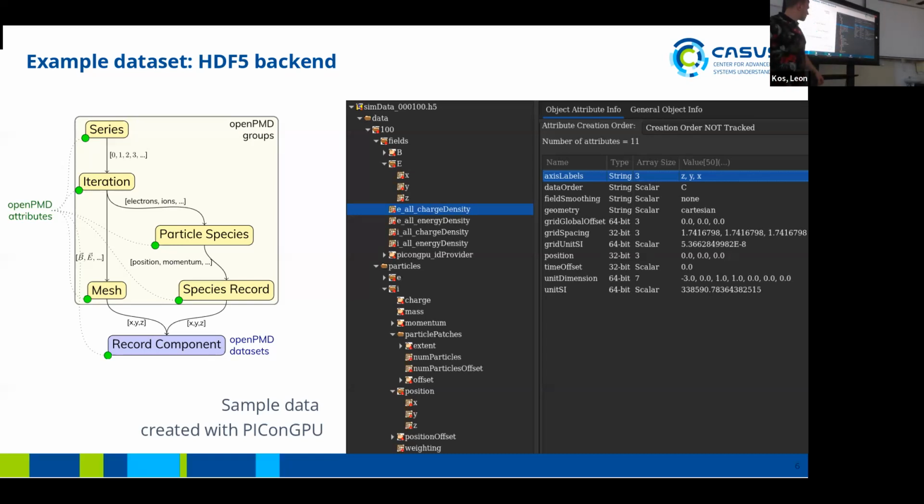Particles: the simulation has electrons and ions, and I've unfolded the ions here, so they're defined by their positions mainly. Additionally, for numerical reasons, also the position offset, so that you can actually have a precise representation of floating point values with a very high value, which floating point numbers normally don't give you. So what you do here is integer plus a position. Yeah, and then further properties like charge, mass, and momentum.